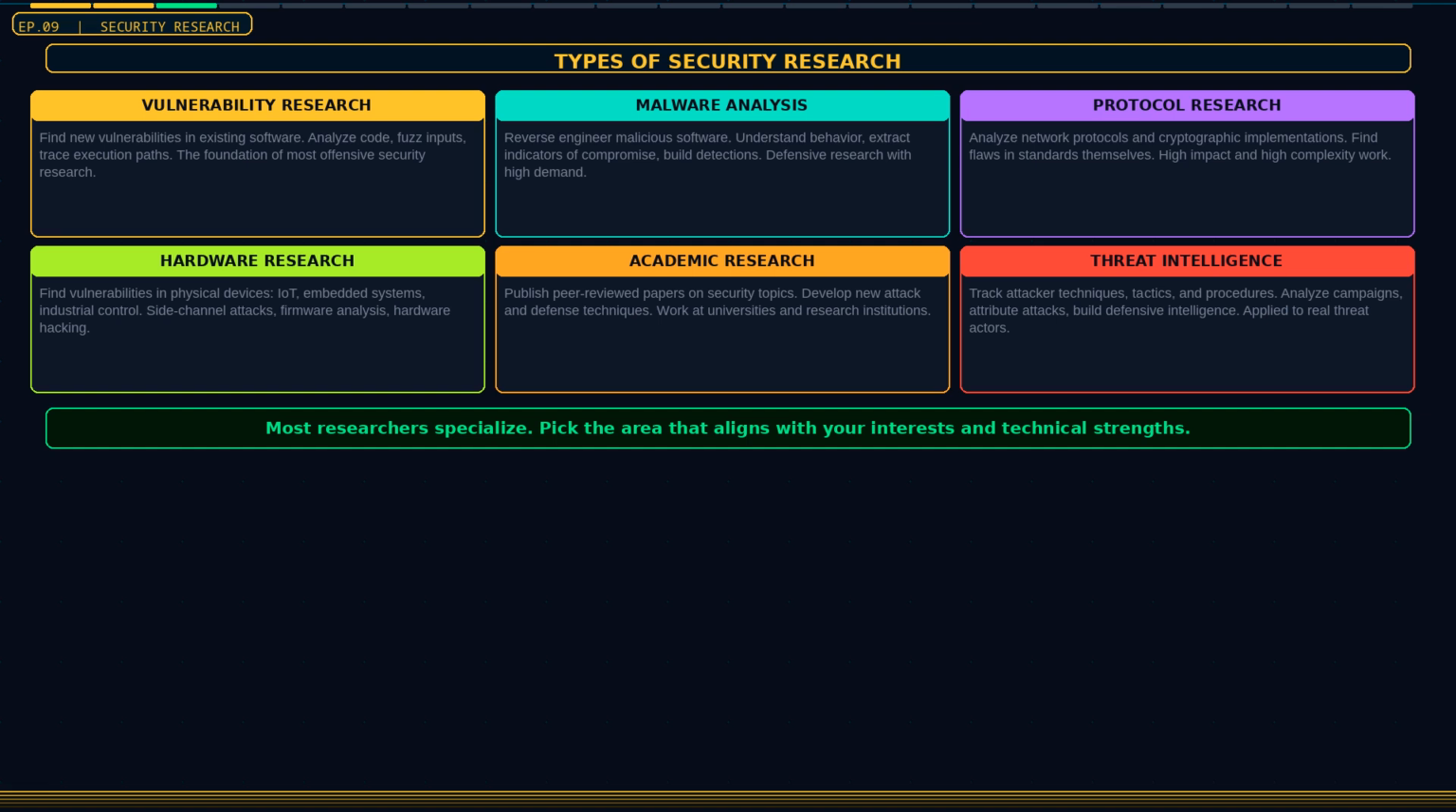Hardware research examines physical devices, IoT products, embedded systems, industrial control systems. Side-channel attacks measure physical properties of hardware operation to extract secrets. Firmware analysis finds vulnerabilities in the software running on microcontrollers. This specialization has unique challenges and relatively few researchers working in it. Academic research drives fundamental advances in security knowledge through peer-reviewed publication. The research cycle is slower, but the ideas have longer-term impact.